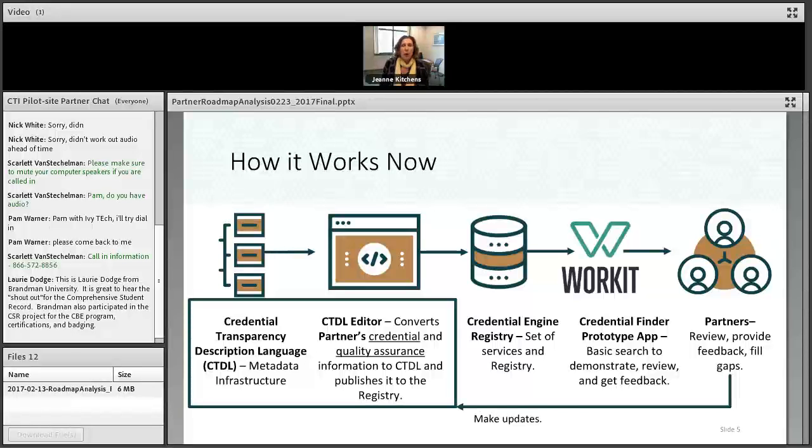So I hope all of you have seen this before, and it's merely a reminder, but for those who may be new and may not have seen this, this is a visual of the current process. Our current process uses the Credential Transparency Description Language. That's a metadata infrastructure. It was released officially on November 17th, 2016, so just a couple of months ago.